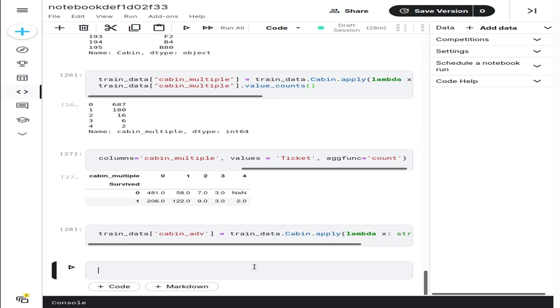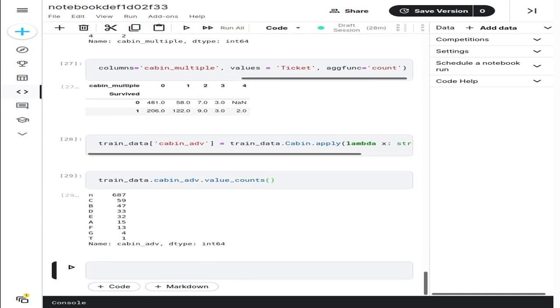All right, so what we can do is to see the value counts for this new variable, which is cabin ADV. So we can start with train_data.cabin ADV, yeah, value counts, and this should do it. We can print it. All right, so here we can see that there are a few cabins, N, C, B, D, until T. So these are the available cabins in our data set.